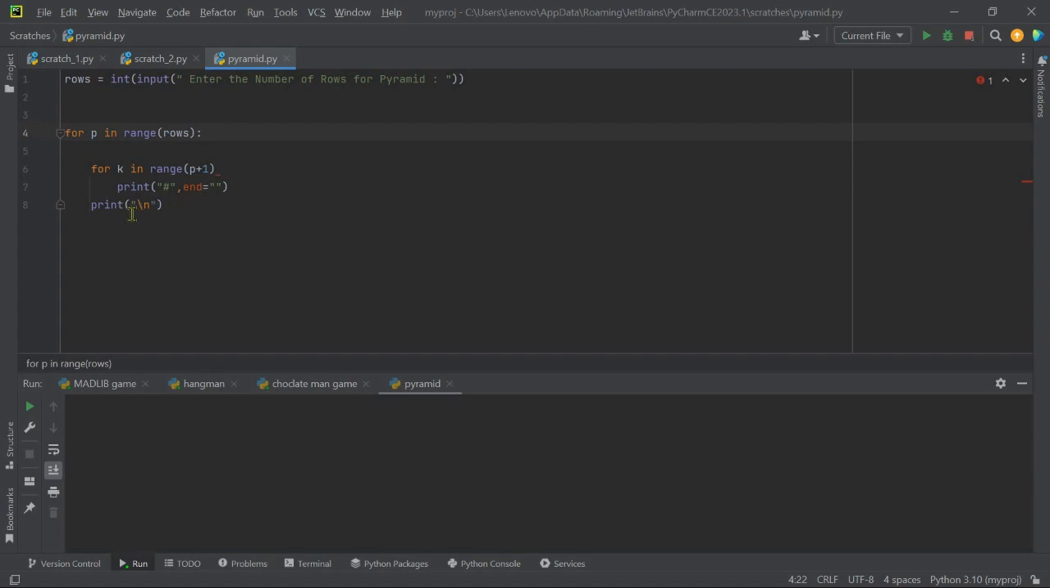end the loop, and then jump to the next row by using \n. Initially it starts from 0, so initially p would be 0, and it will go one less than our given number, so it will print our pyramid.